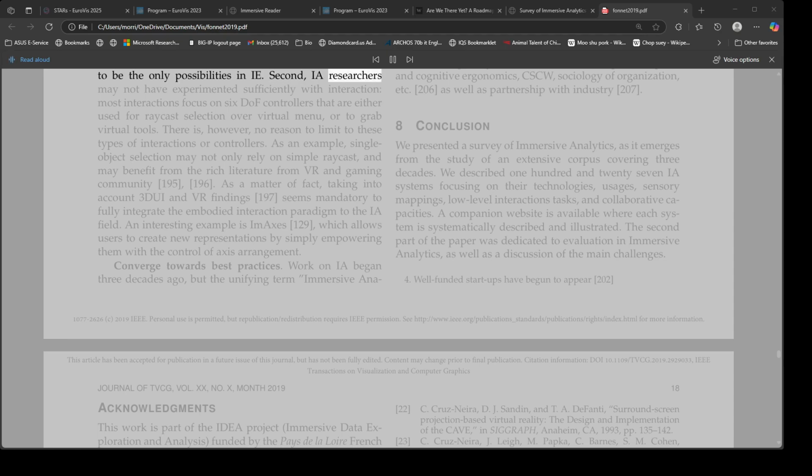Second, IA researchers may not have experimented sufficiently with interaction. Most interactions focus on 6 DoF controllers that are either used for raycast selection over virtual menu or to grab virtual tools. There is, however, no reason to limit to these types of interactions or controllers.